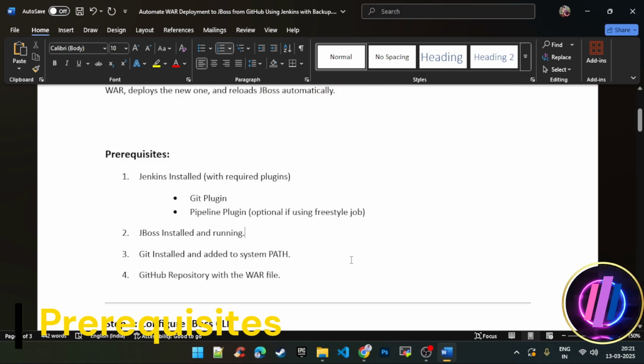Before we dive into the steps, make sure you have the following prerequisites in place. Jenkins installed and configured on your system. JBoss application server installed and running on your system. A GitHub repository with your application WAR file, and a basic understanding of Jenkins and Git. For installation of Jenkins and JBoss application server, I have already created a video. You will find a link in the video description.